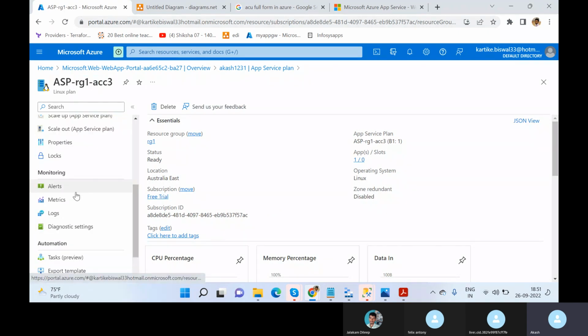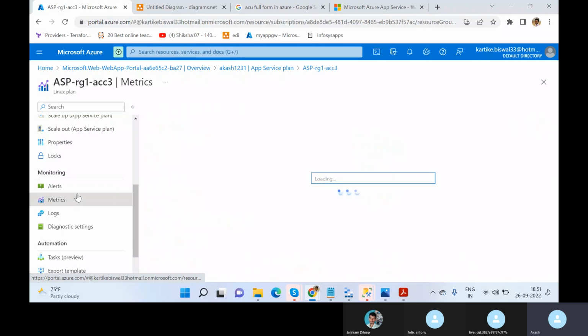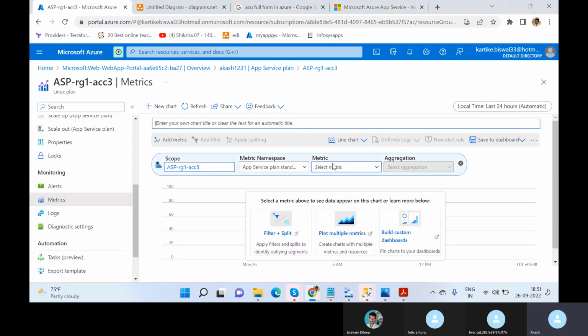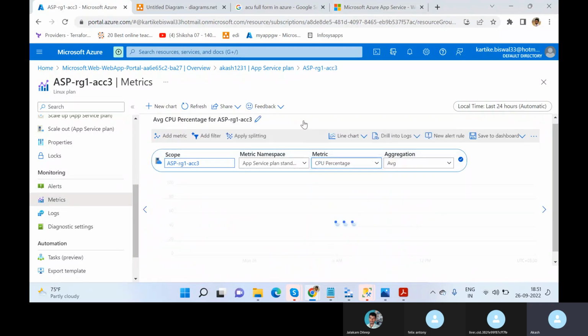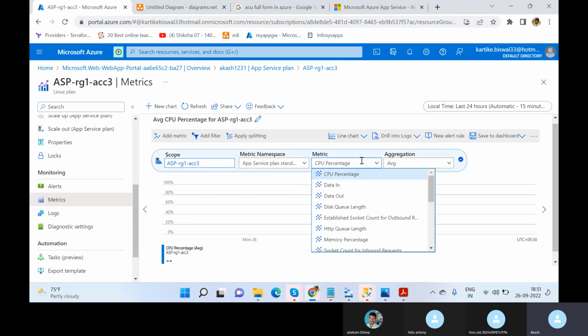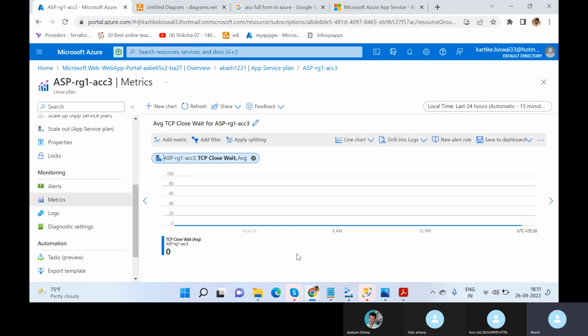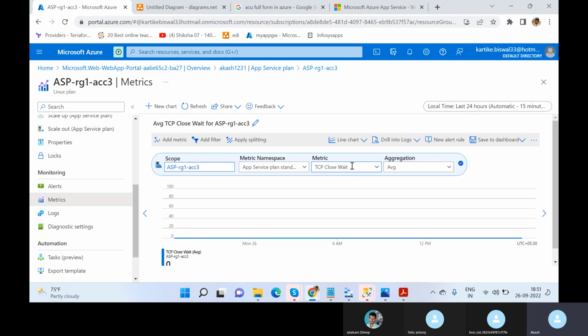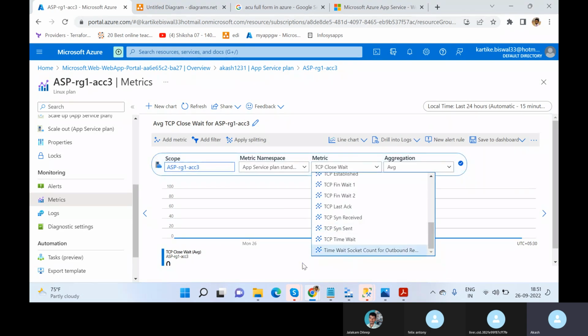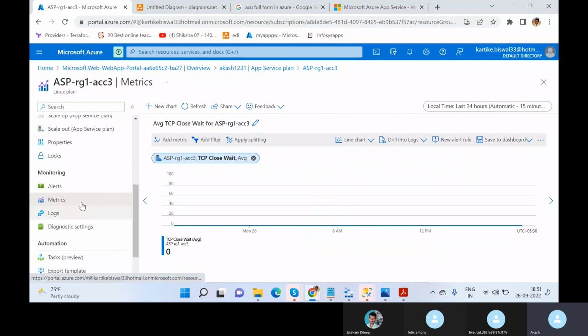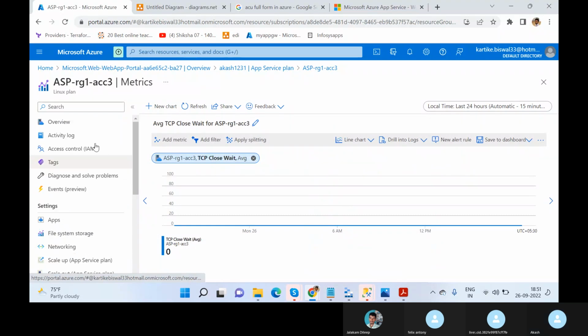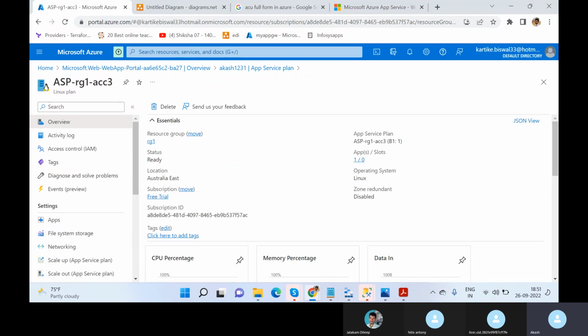You have alerts, you have metrics, all these things depending on what you want. For example, the CPU of your app service, or let's say TCP connections, what are the timelines and everything. All these things you will be able to see here. So that is with respect to the metrics. Any doubts with this topic?